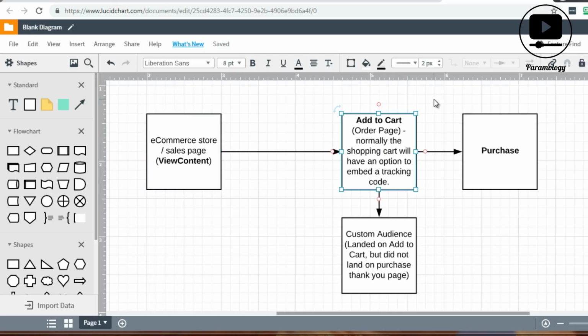Now, bear in mind that most shopping cart systems online will generally allow you to add some sort of tracking pixel on the order page. Now, if they don't allow that, then there is kind of a workaround, but I'm going to talk briefly about this. I'm not going to go into it too much because I don't want to make it too complex. But if there is no option to put an add to cart right here on the order page, then you can use a tracking program. It's called clickmeter.com.